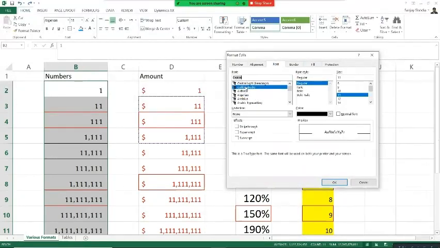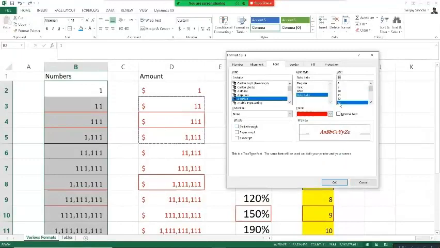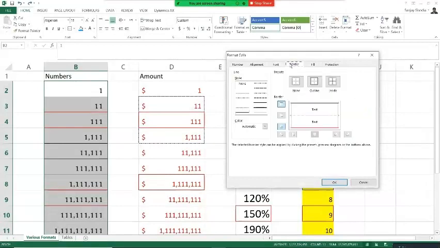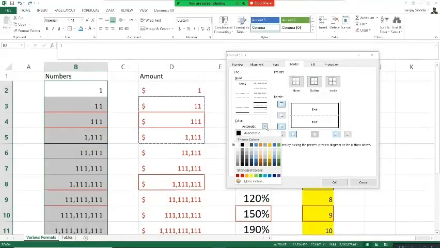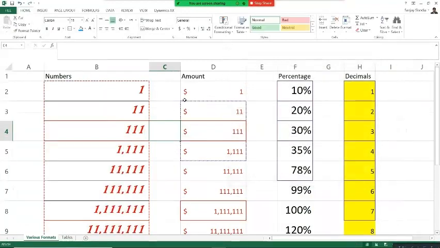You can change the font. Here you will see the preview. If you want to italicize it, bold it, bold italics. If you want to use a strike through, superscript, subscript. If you want to change the font color. If you want to change the font size. Again, if you want to add borders, what type of border you want. If you want to change the color, first select the color, select the line type, and then select the border type. Let's see. Yes, it has changed for us.